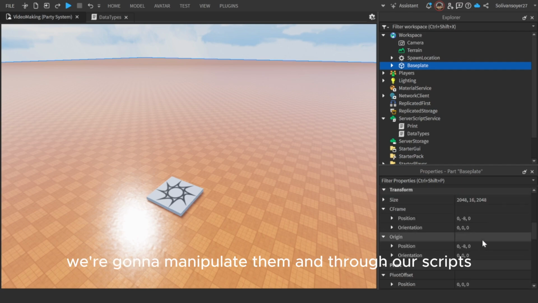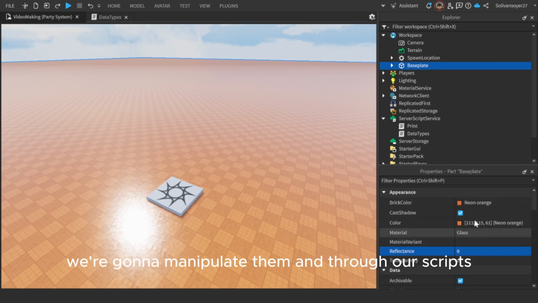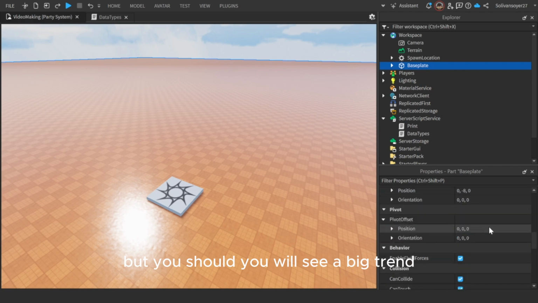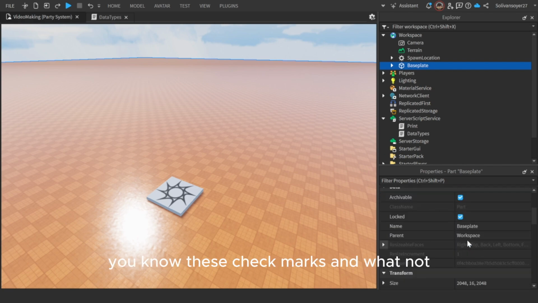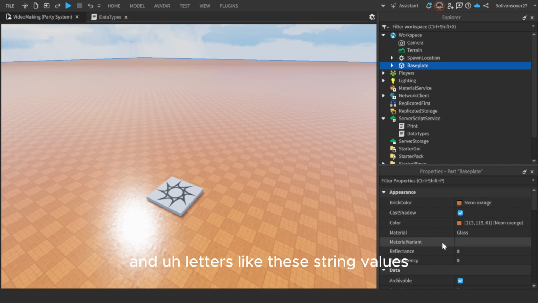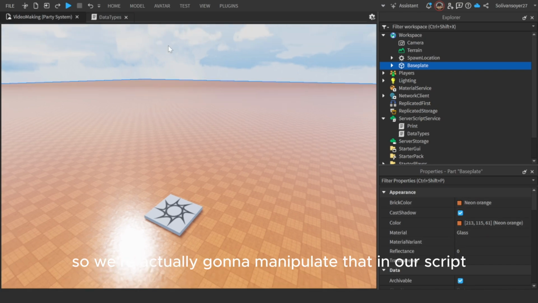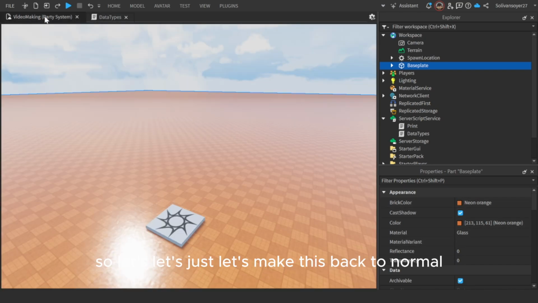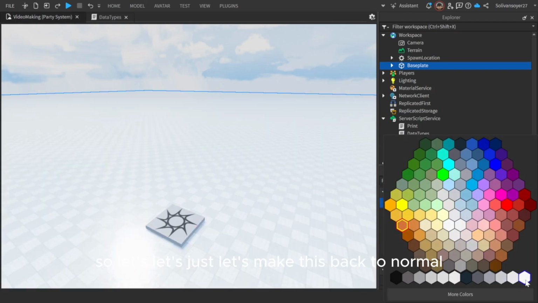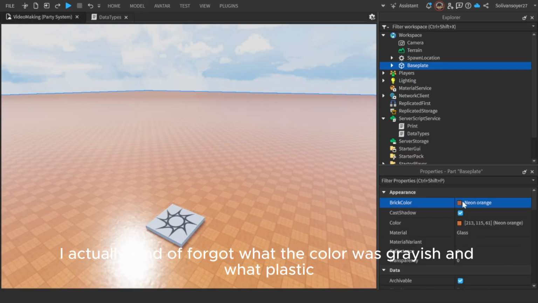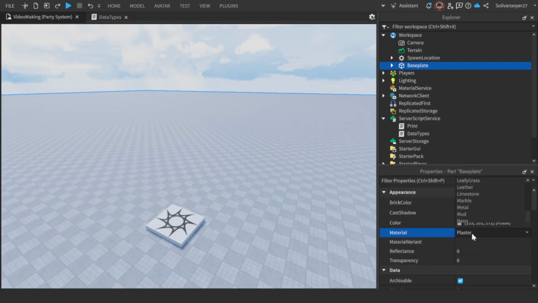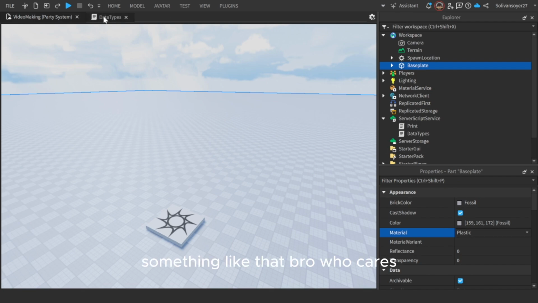We're going to manipulate them through our scripts. But you will see a big trend: numbers, true or false with these check marks, and letters, these string values. So we're actually going to manipulate that in our script. Let's make this back to normal. I actually kind of forgot what the color was. Grayish, and then plastic. Something like that. Who cares?